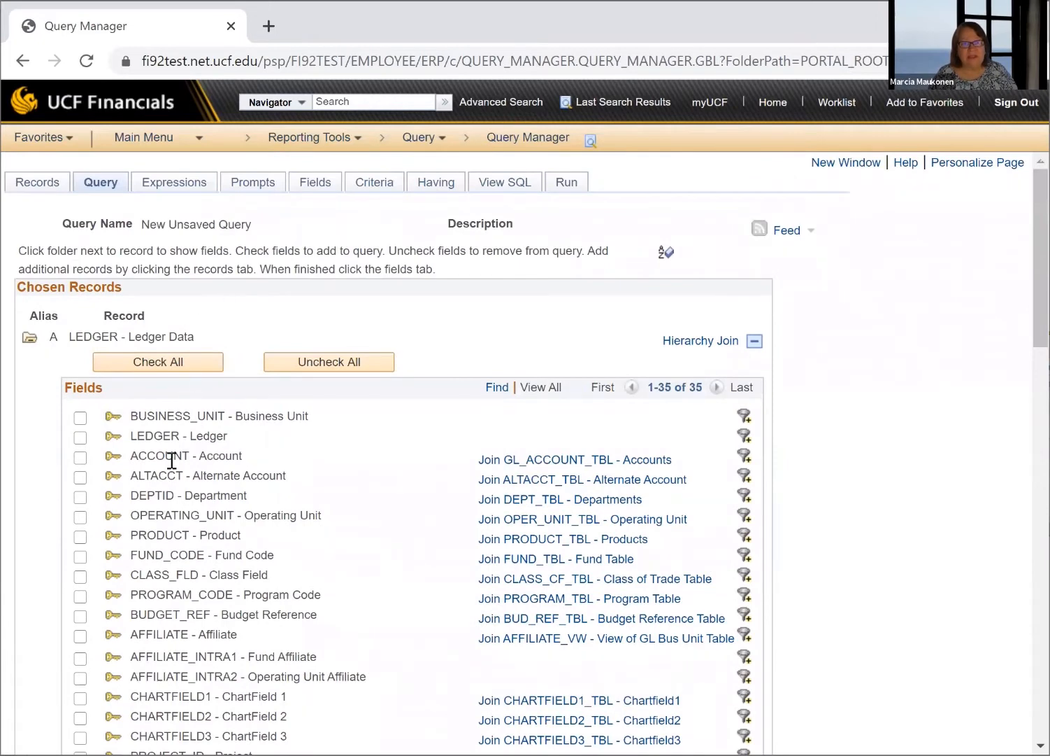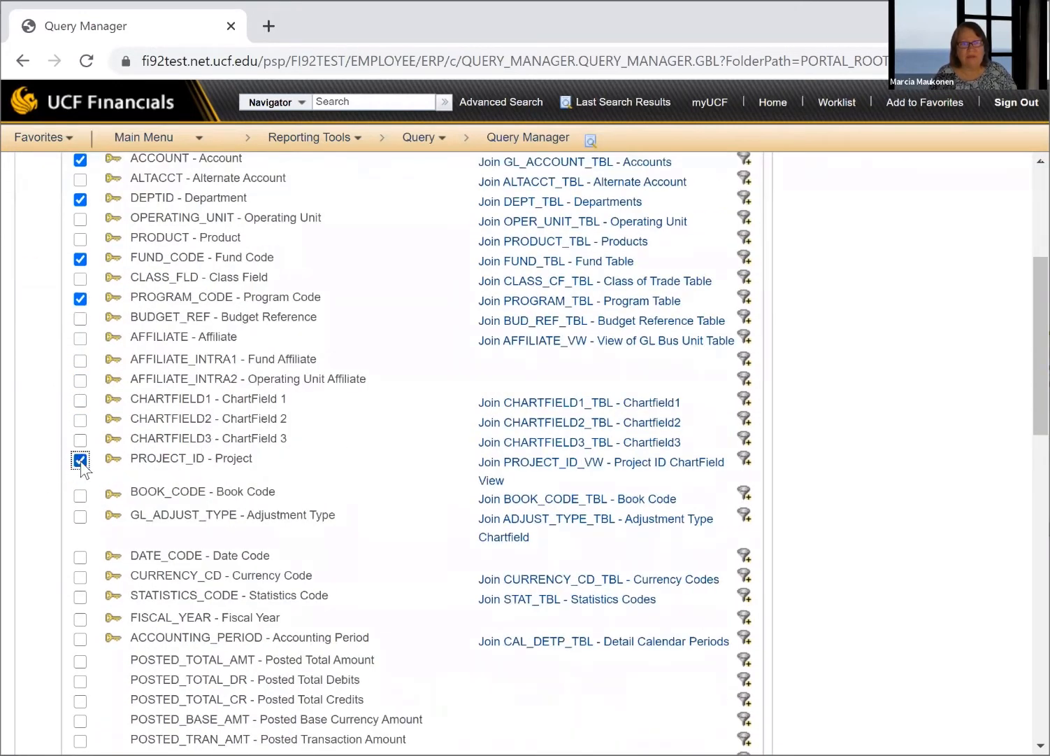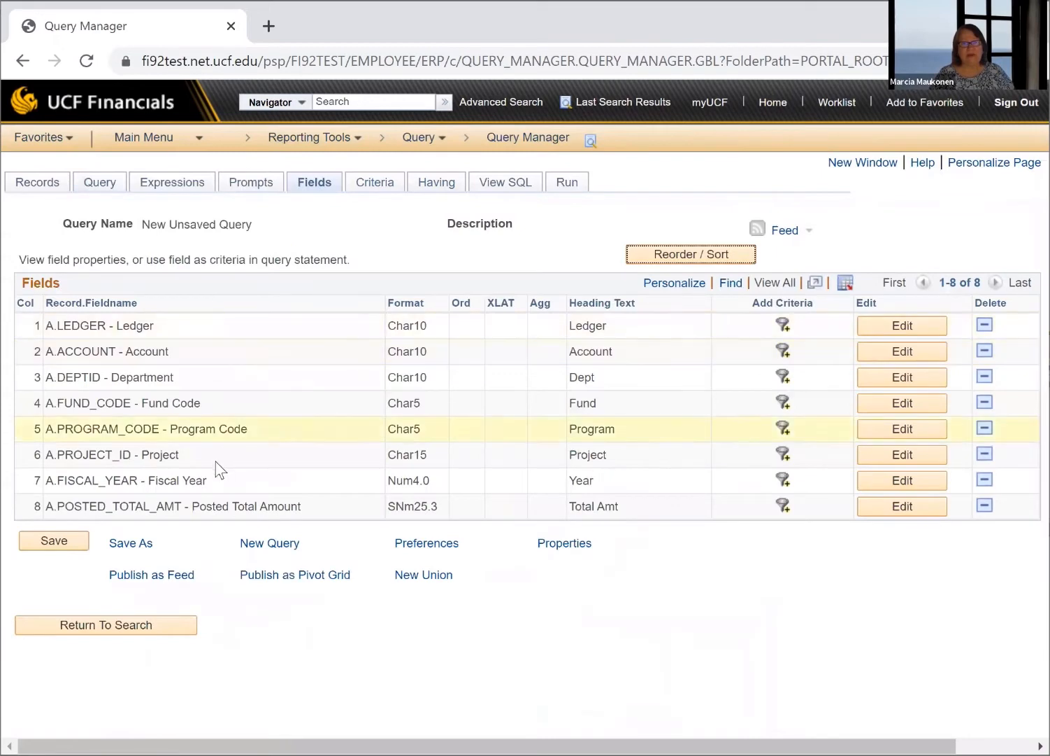So for this particular query, I want to pick the ledger. I'm going to pick account, department ID, fund code, program code, and project. I also want the posted total amount. That's going to be useful to me. I want to know what the fiscal year is. And that gives me quite a bit of information to work from. So now that I've selected these, I can go over to my Fields tab and see what order they're in.